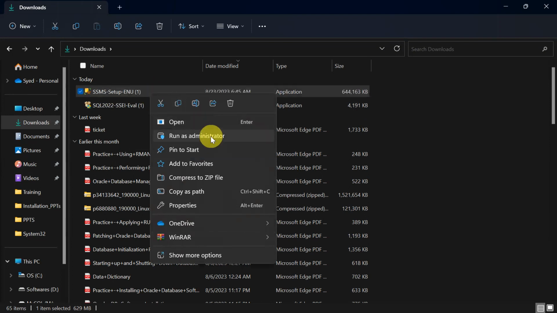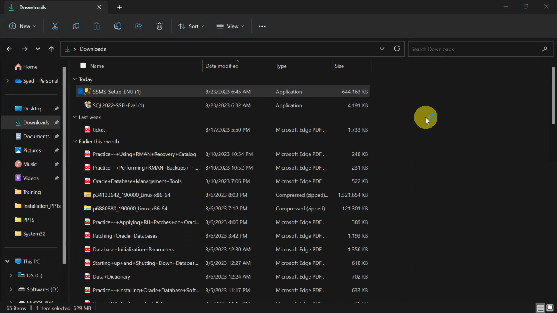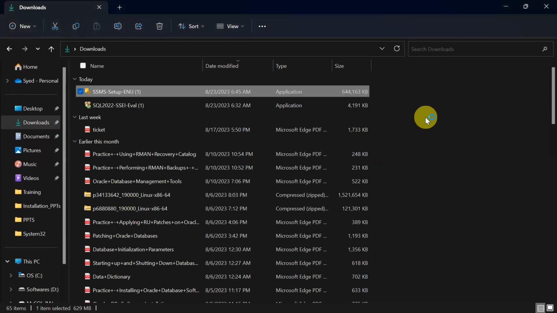I think SSMS is already in my laptop. I'm just showing what the steps are. Only two steps. Click here, run as administrator. We know that once SSMS is installed successfully, then we can connect to SQL Server.